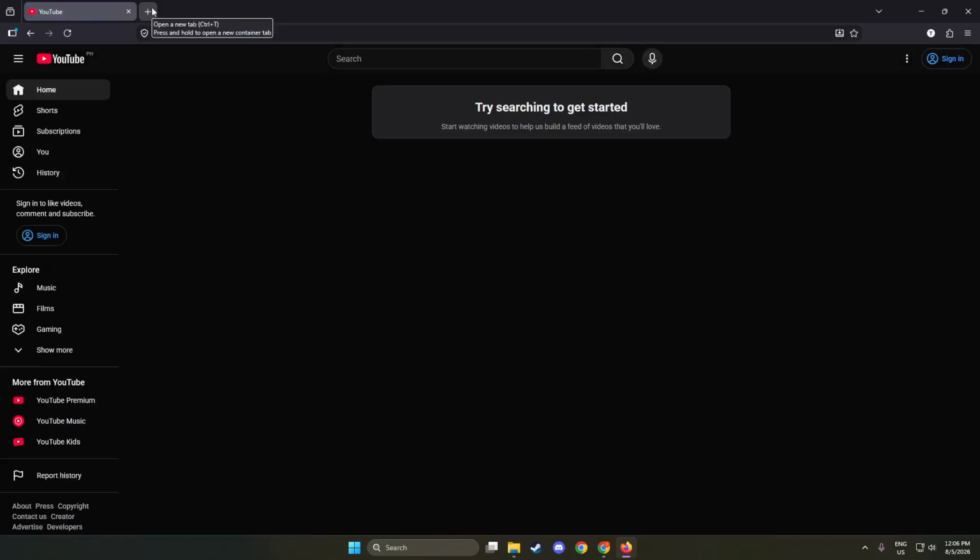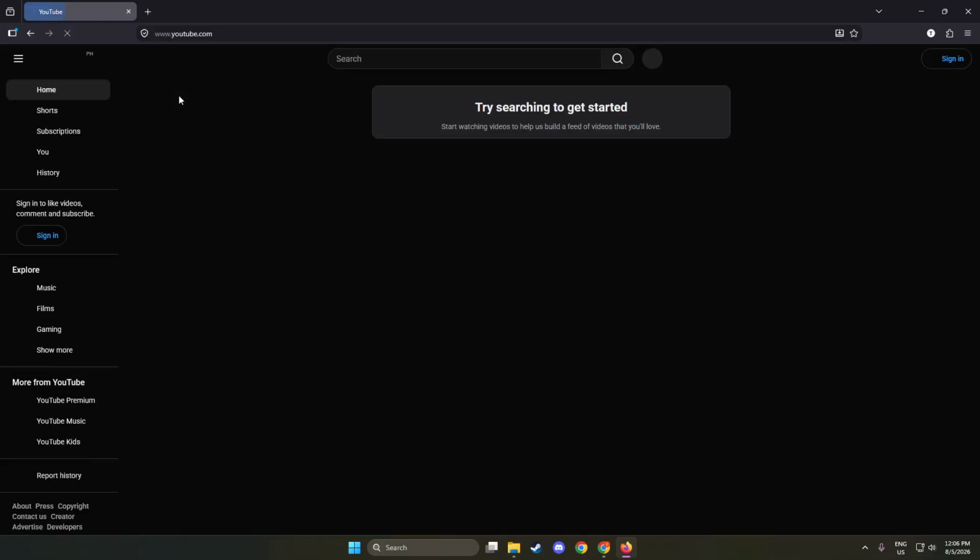Move your pointer anywhere over the page content area, not the address bar. Then press the Control key and the F5 key together on your keyboard to perform a hard refresh. A hard refresh tells Firefox to skip its stored copy of the page and ask the website for fresh files again. On screen, you will see the tab icon spin for a moment, and the loading bar appear near the top of the window as the page reloads.